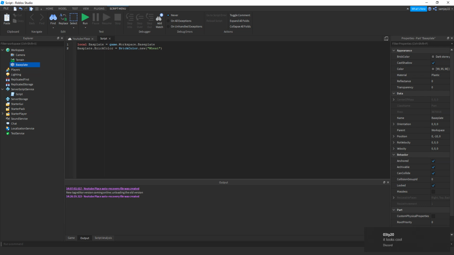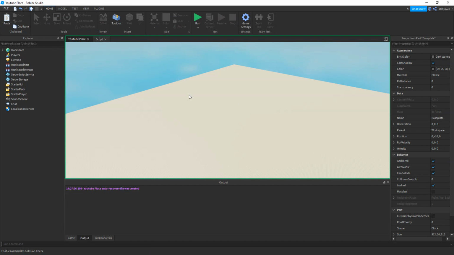So essentially, baseplate.BrickColor: it's setting the old baseplate brick color to a new baseplate brick color, and you have to put it in parentheses like this, to open and close. And you have to put quotation marks for the color. Once I run this, it will change the baseplate's brick color to wheat, as you can see.